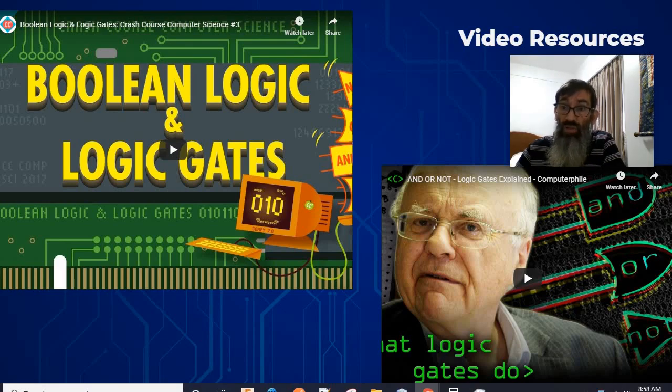So we've looked at computer organization, from a very high level: hardware, operating system, software, coming down to binary arithmetic and the logic gates.